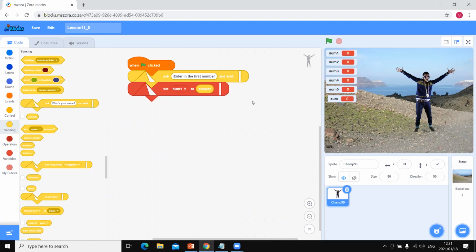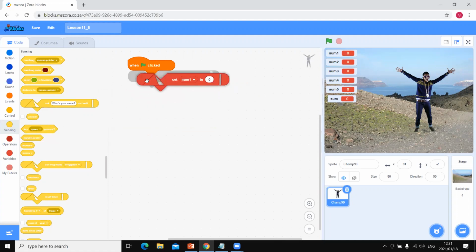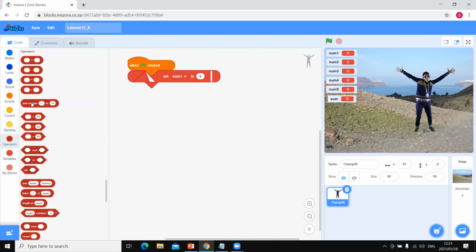I like to finish this program before we finish the time. So I'm going to do random numbers like this. I will not ask. I will generate a number. So basically, I will do this here. Set num1 to. Let's go to operators. Let's say pick random one. Let's make it 20.